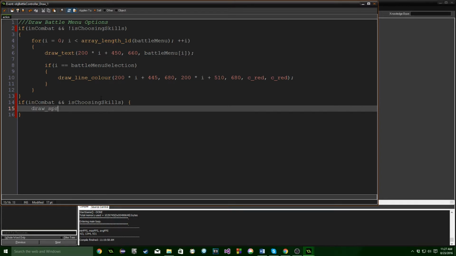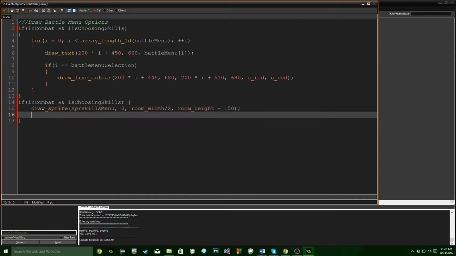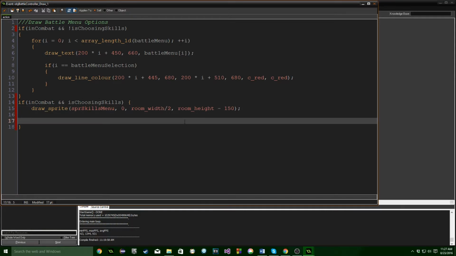The first thing we want to do is draw the sprite. So the one we've added in. And getting this exactly right can be pretty tough. I've got some code here that I have played around with that should be fairly similar. I might have scaled the sprite differently here, so we'll see how it looks, but hopefully it's close. So we're going to draw the sprite first, put the skills menu on there, then we're going to put up a for loop. I equals 0, I is less than array length 1D. You've seen this many times already.